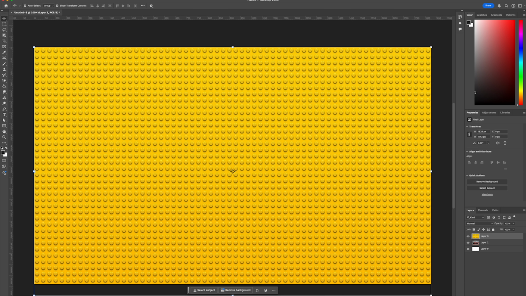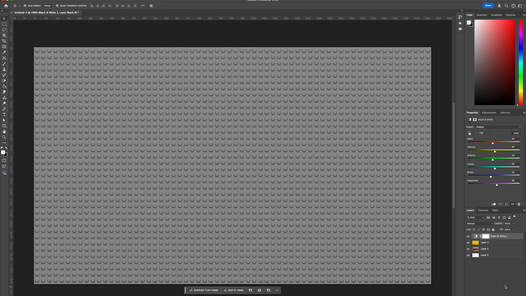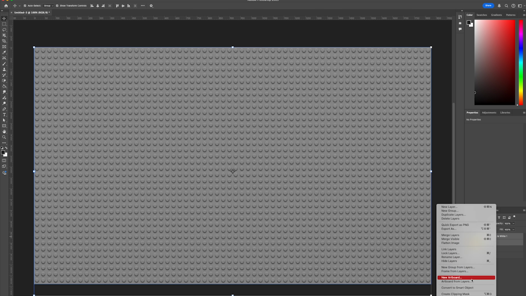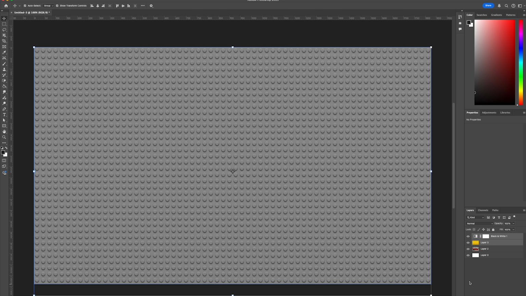And what we want to do from there is turn the background to become black. So we're going to head over to our adjustments and we're going to select black and white, and then we're going to select both layers and create a smart object, so convert to smart object.